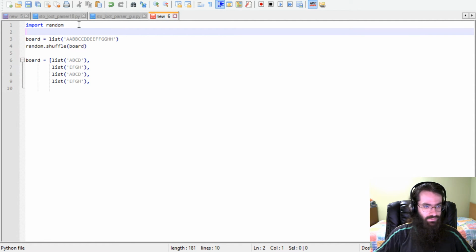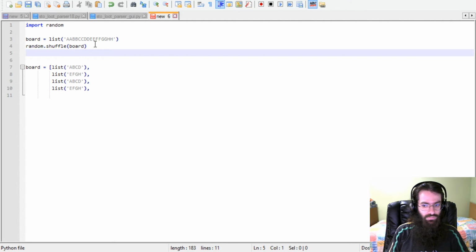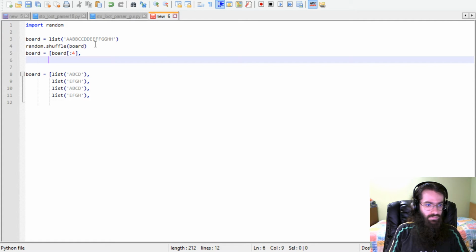I'm going to give a little room right there. So we're going to shuffle that. And then we need 4 of these. And here's what I'm going to do. Board equals board, and I'm going to slice it to 4. Board 4 to 8.